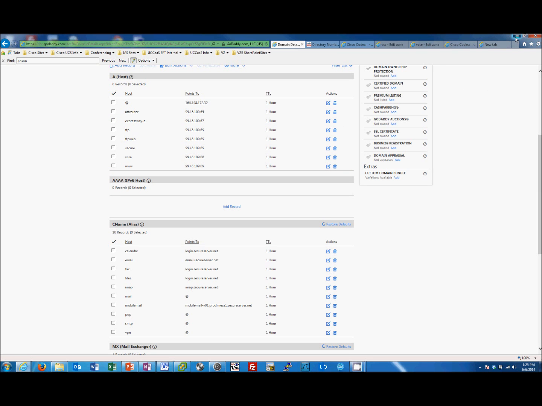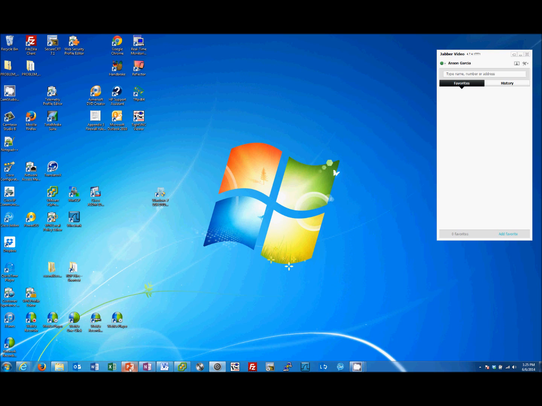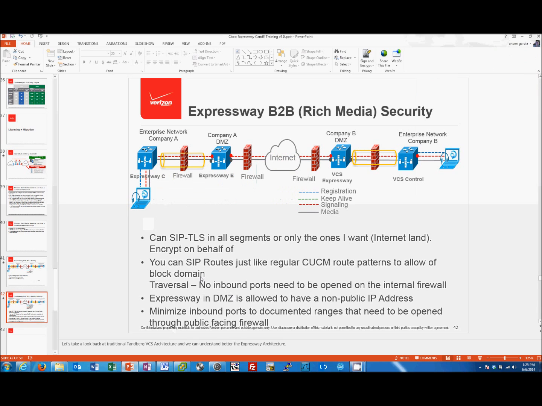Okay, so why use VCS? Why not point a SIP trunk out? Why can't Call Manager do this and take care of all that? Well, there are a lot of good reasons, way more than I can talk about here, but this is just a very cursory review of B2B, and then we can go through these bullets real quick.